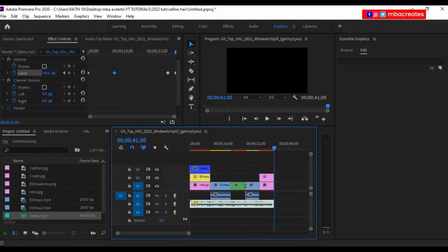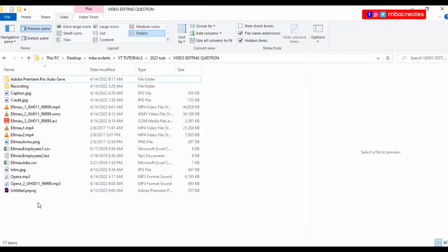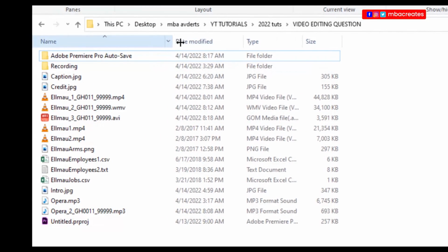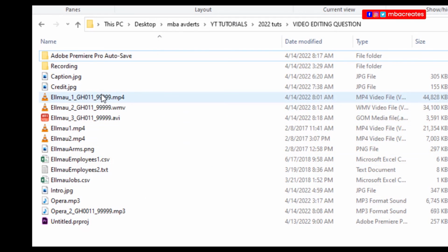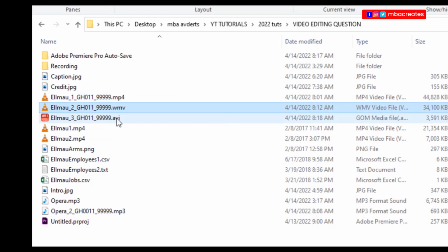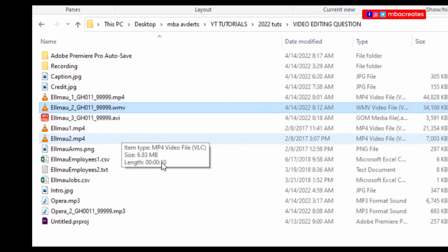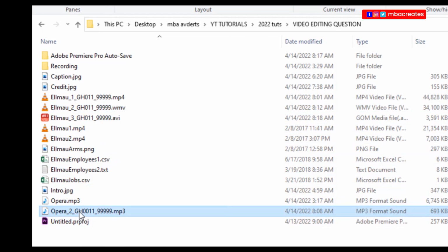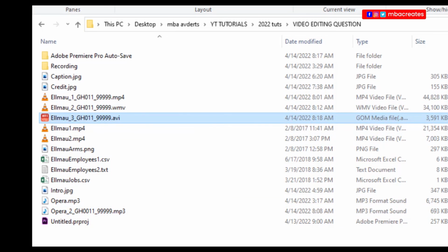Okay, so we are done with that. We can go into our folder now and check if we have everything that is required. Okay, so we began with 1, which is an MP4. We have 2. Then we did Opera. Opera is here. And then we have 3, which is also there.